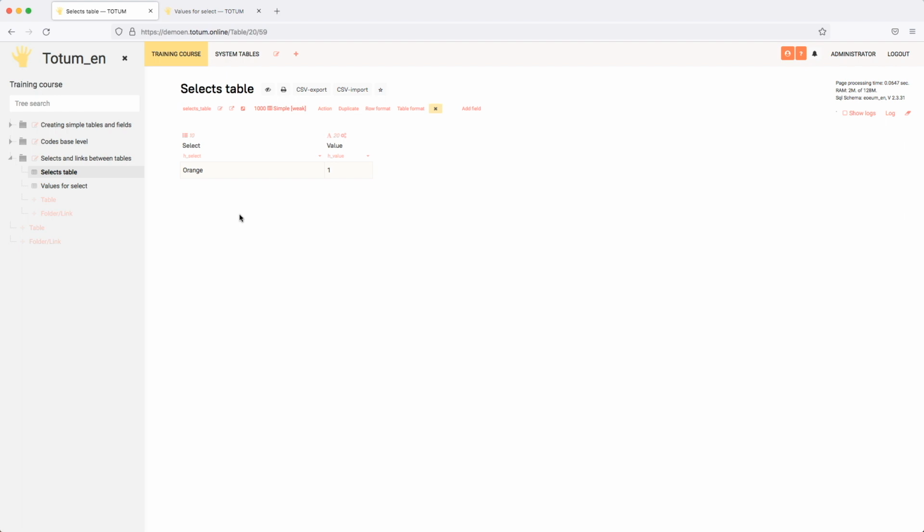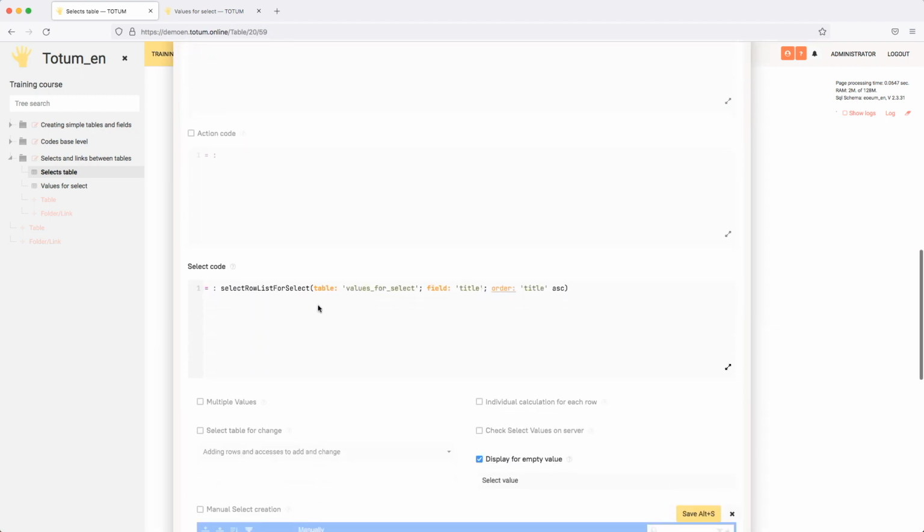In this video, we'll go back to the code that forms the select, and also alternative ways to form the select. Right here, we have table select select, and we will go look at the code one more time. This is select code. There's a special function here, select row list for select, in which we need to fill in at least the table and the field from which the display will be taken.